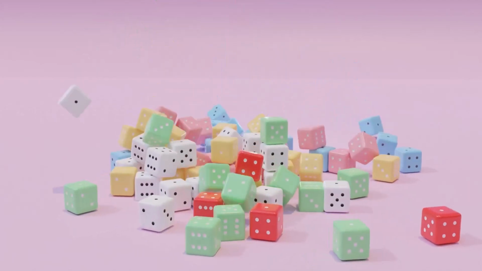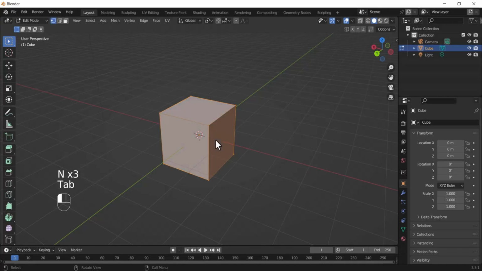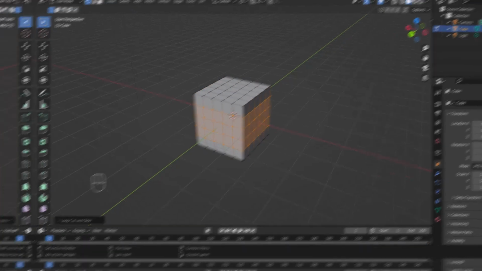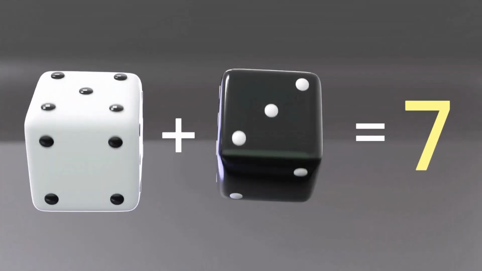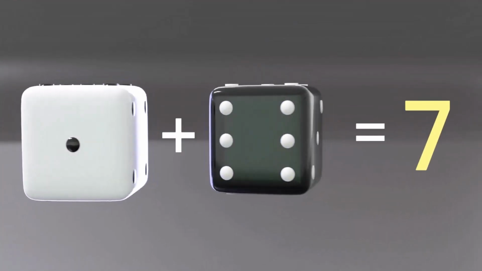Let's make a dice. In edit mode, add 4 loop cuts to each side of the default cube. A general dice rule suggests that dots on opposing faces must sum up to 7.